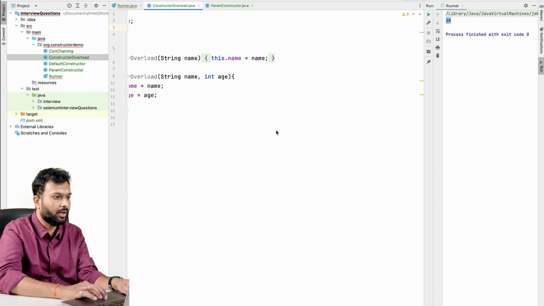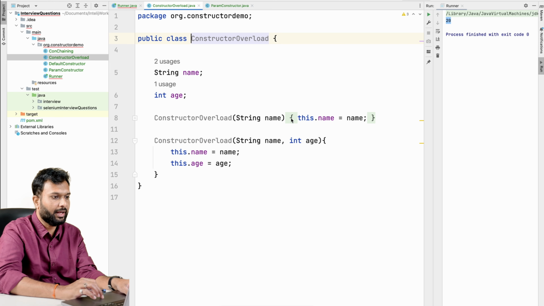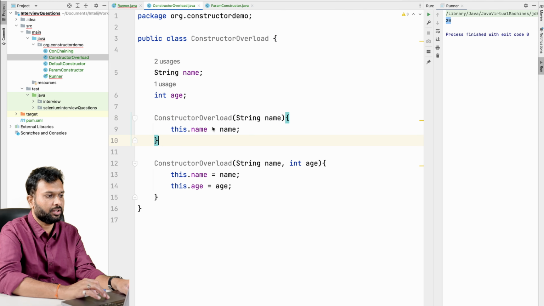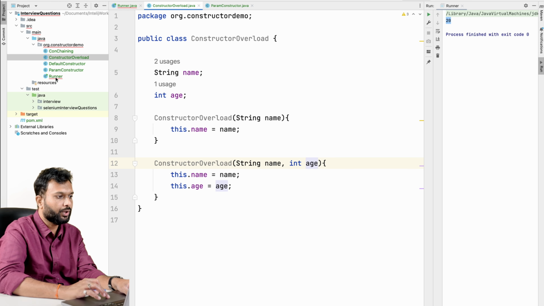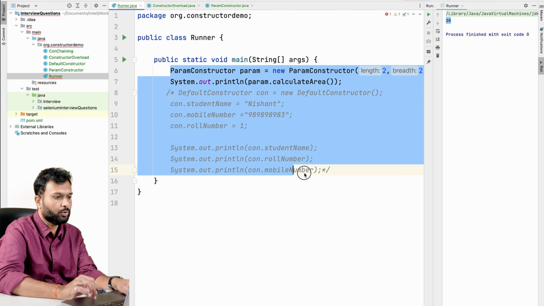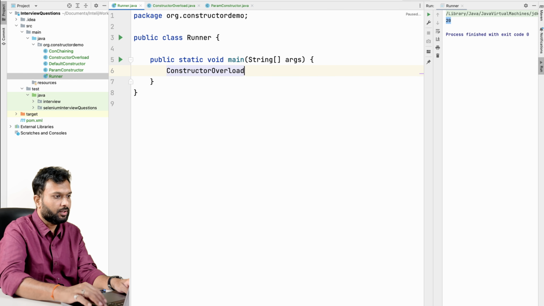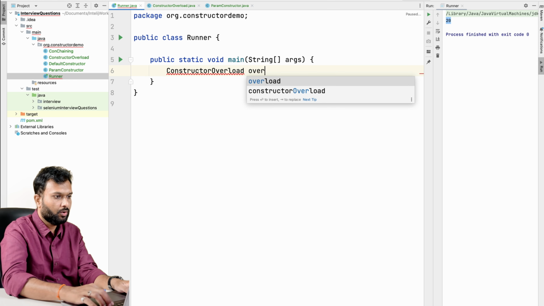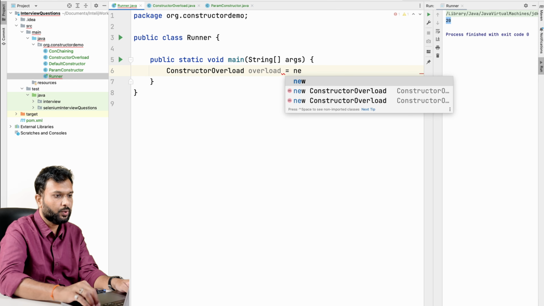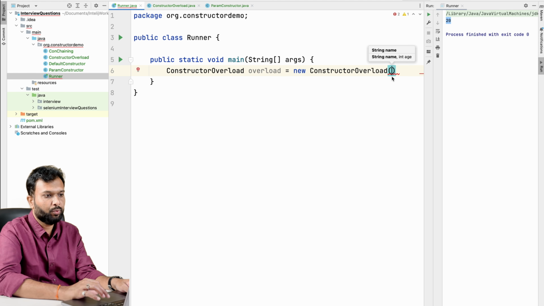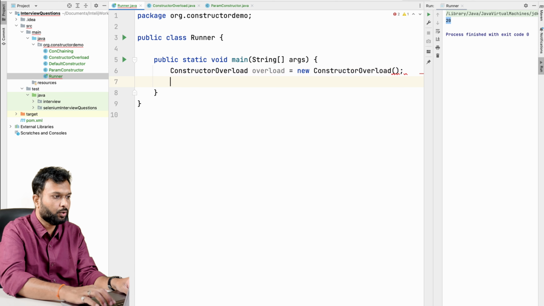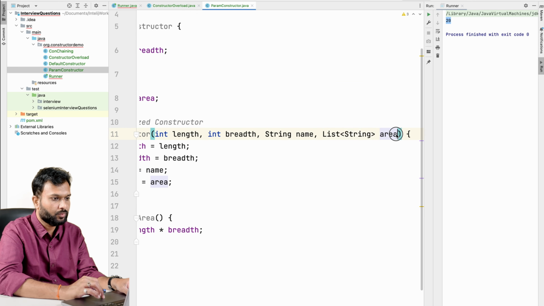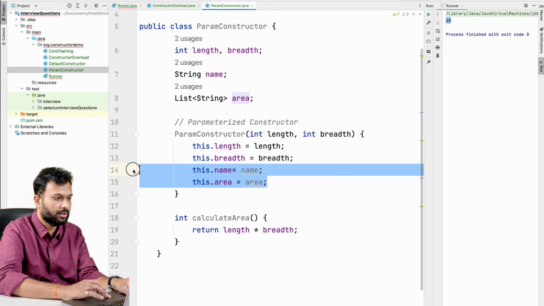So this is an example of a constructor overload, and I have defined two constructors. One is a string name and another is name and age, and I'm going to create an object of this constructor here. So let me remove this. ConstructorOverload overload is equal to new ConstructorOverload. Now it is showing me two options. If I am creating an object of a parameterized constructor, let me remove this extra parameter from this.